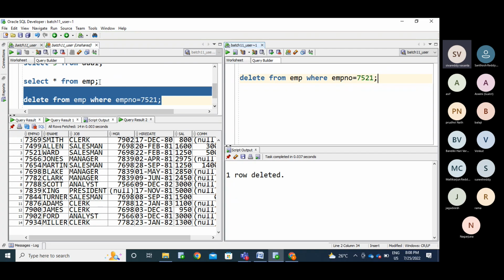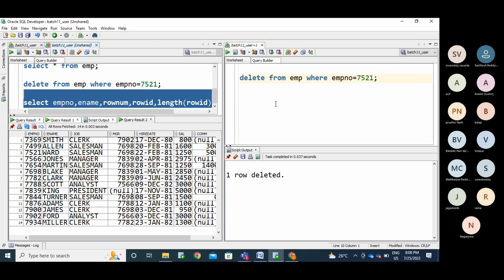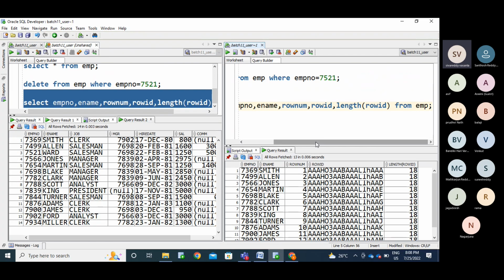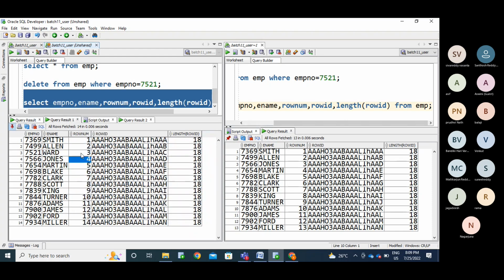Okay, now the data has been deleted, right? Now copy this. The same query I am now running in the other session. So now see here the row number. 7521 has been deleted. What row ID? The row number is 3. Row ID is AAC, right? Now see in this place.